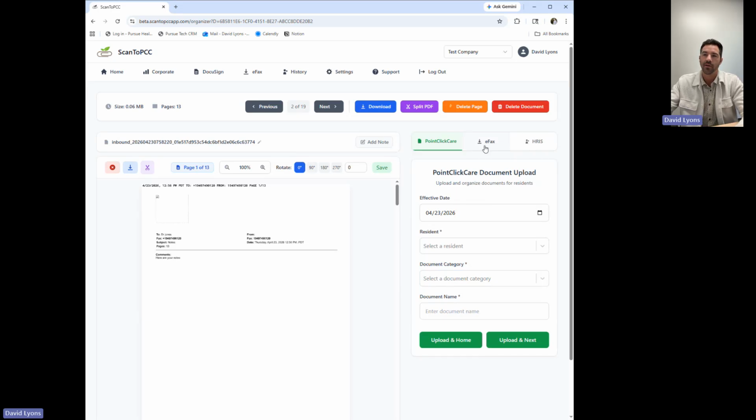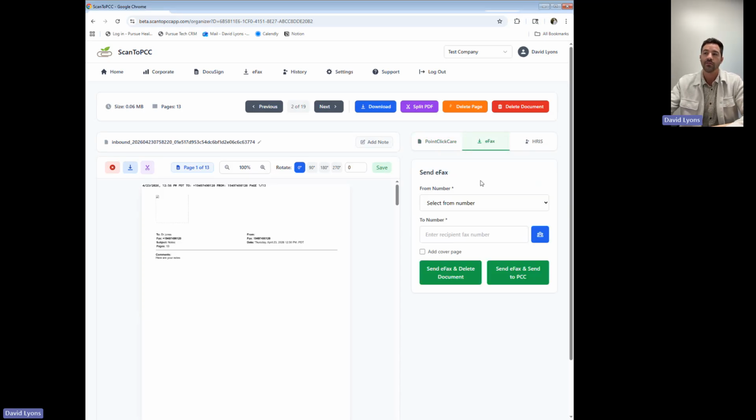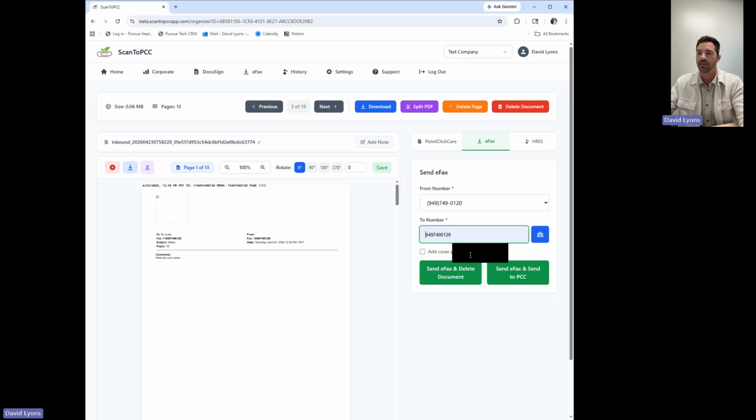If I wanted to send an eFax, this happens sometimes in the case of a physician will stop by the medical records office and say, hey, I just took down some notes. Can you get these into the residence chart, but then also push this document to my office? So I can go ahead and use this click eFax button here. And what I can do, I'll just go ahead and send it to myself so you get a clear example.